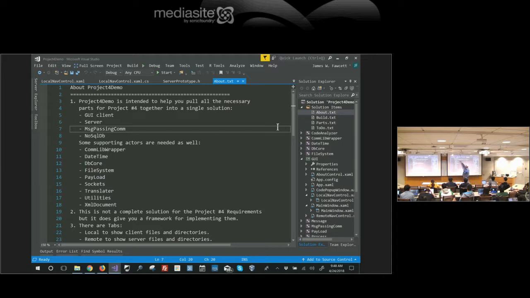So Project 4 demo is intended to help you pull all the necessary parts for Project 4 together: GUI, client, server, message passing, comm, and now NoSQL database. And again, all I did was I went to the Project 4 help, took the CPP NoSQL DB folder, select, copy, went into my Project 4 demo folder, paste, and I made a reference in the server project to that NoSQL database. And then, the supporting actors now, datetime, DB core, payload, and so on.